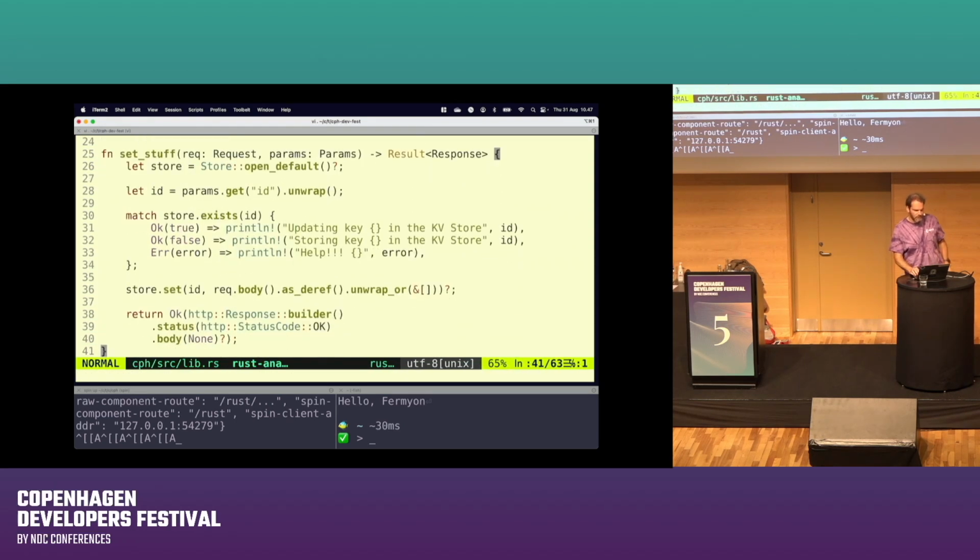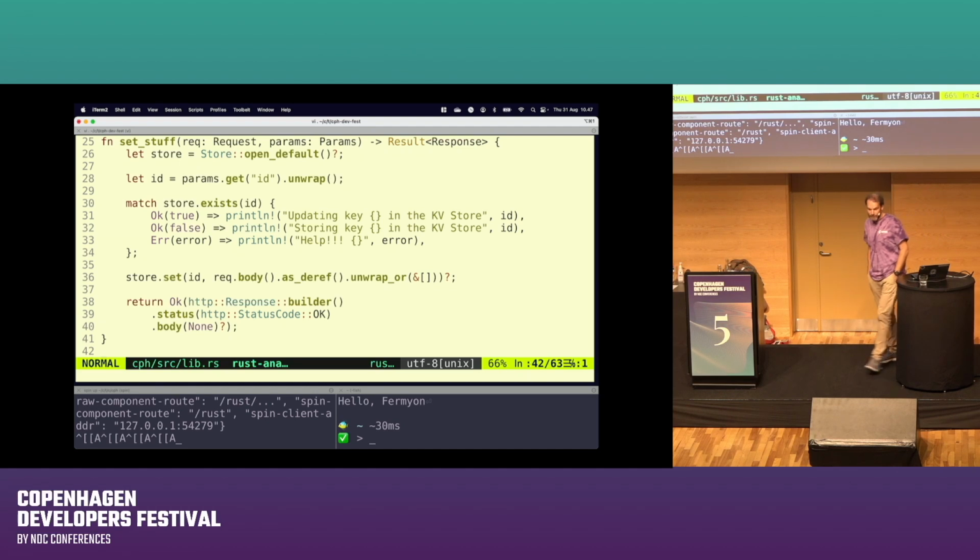Okay, let's look at this function where we set stuff. So the API that we built in is fairly simple. You instantiate a store, you open something called the default store. I'll show in a second what that is. We'll unwrap an ID that we require from the URI in there, and then we'll check if that ID exists in the store, on line 30. Basically, we don't care whether it exists or not, we're just going to set it anyway, and that's what we do in line 36. So store.set, put in an ID, and then I'll just take whatever is in the body and throw it in there as a string, and that's it. So now I persist the data in a key value store, right?